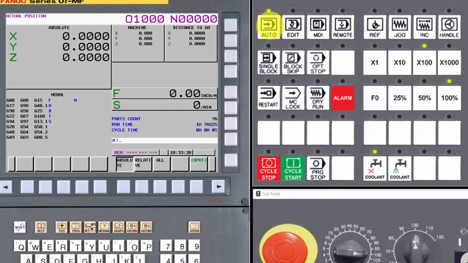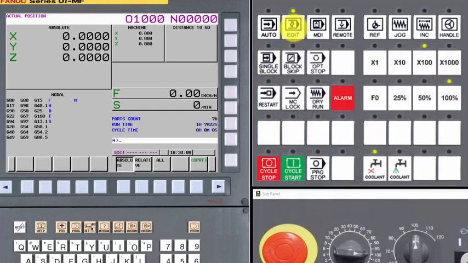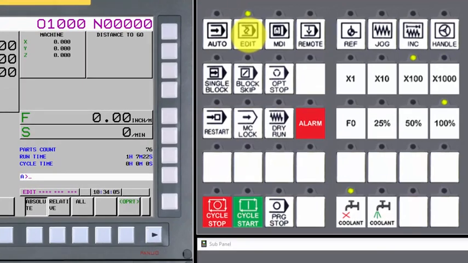So if we have auto mode selected, as indicated by the light above the push button, pressing the Edit Mode button selects the edit mode and deselects the auto mode. The same goes for all the other mode keys. This is very obvious when you select mode with a rotary switch. The switch can only be in one position or one mode at a time. Besides the light above each mode push button or the position of a rotary switch, the CNC indicates the currently selected mode in the status bar.